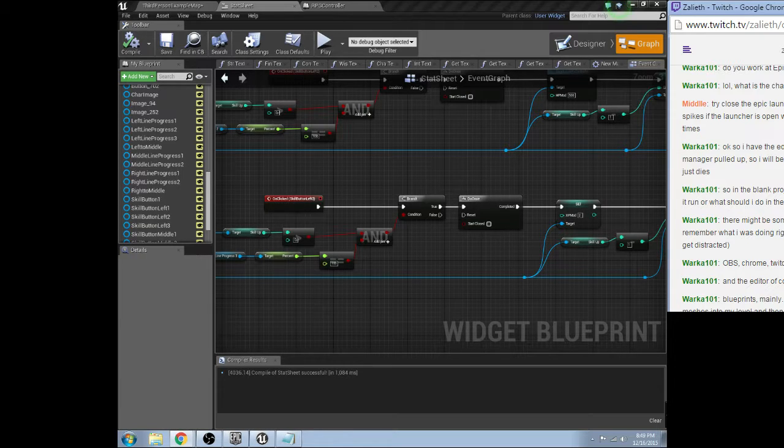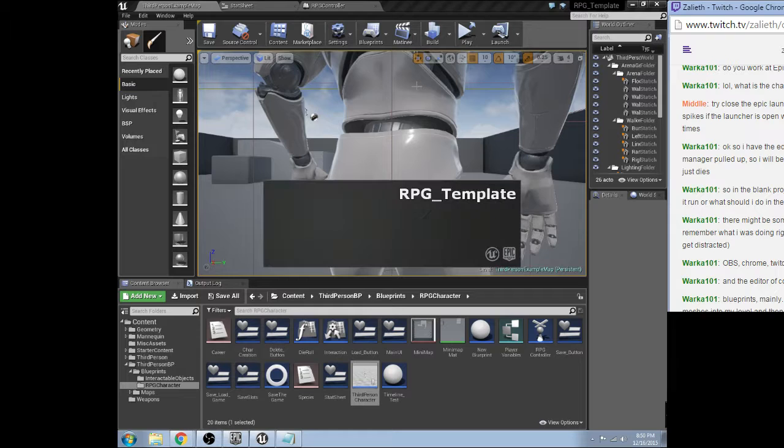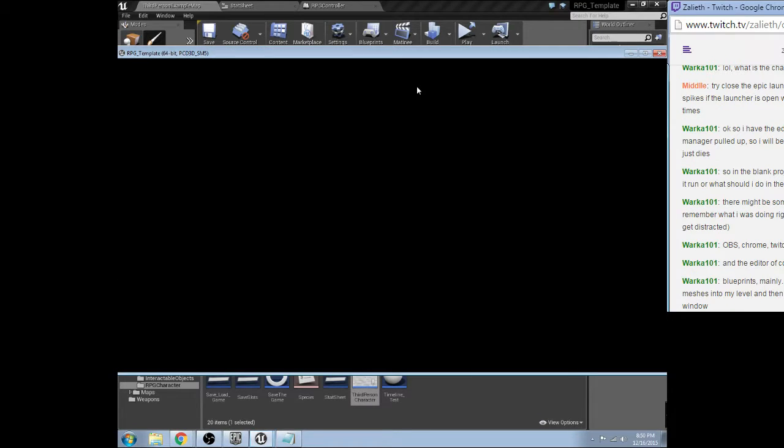Blueprints mainly. Putting static meshes into my level and then running the game in the standalone window. Well, perfect time to test that while we're waiting. Boom, standalone. Because most of my work is blueprints, so this works.